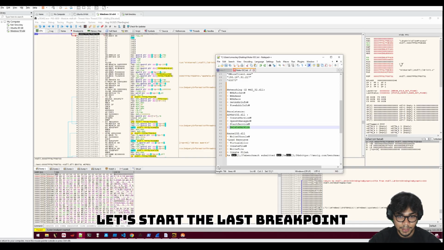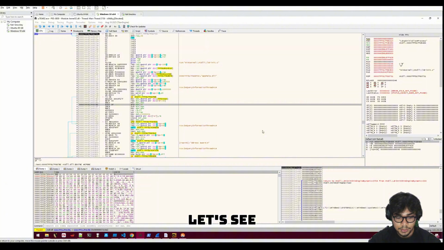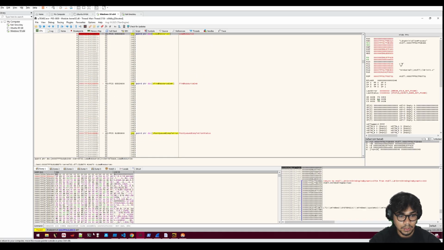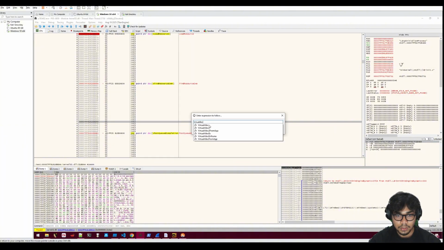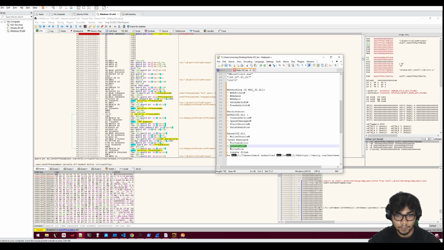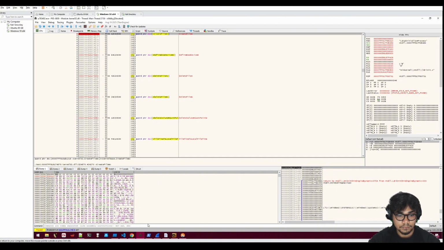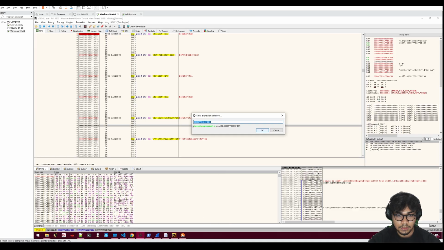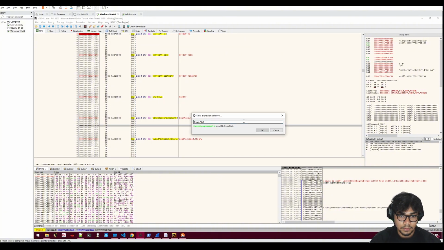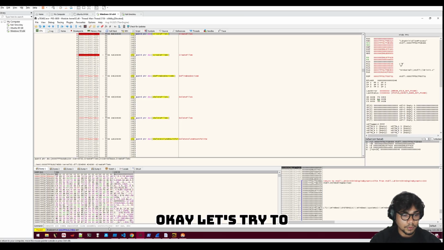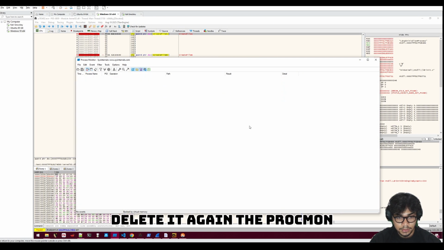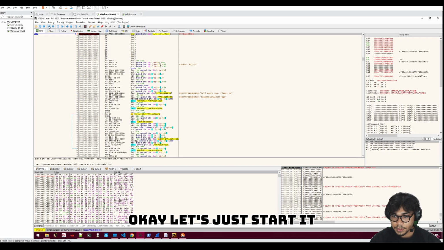Let's start the last breakpoint, yeah, write console. Let's see, and load resource. Lock the breakpoint. Let's see. File. Okay, let's try to delete it again. The proc one. Okay, let's just start it.